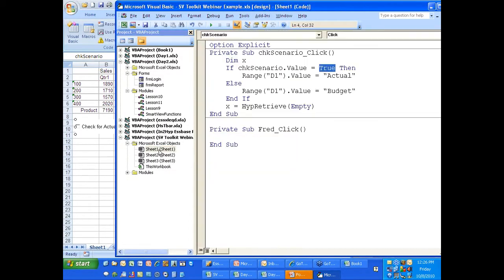Sorry about that. There we go. That's how I knew to put the word true in here. If the value is true, then change cell D1, its value property. Once again, if I back out the word value and put in the dot there, you'll see a whole list of possible things I can do with that cell. But I want to change its value to the word actual or change its value to the word budget.